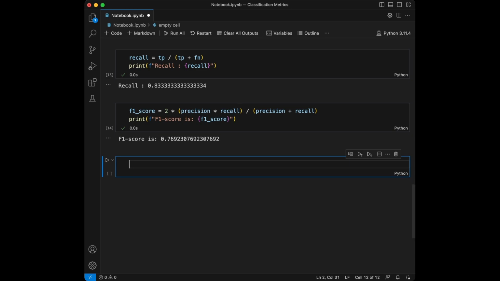Now we will talk about receiver operating characteristic, which we can refer to as the ROC curve. The receiver operating characteristic curve is a graphical representation of a classifier's performance. The curve is created by plotting the true positive rate against the false positive rate at various thresholds. The area under the ROC curve measures the classifier's ability to distinguish between classes.